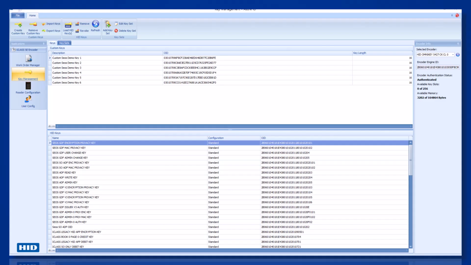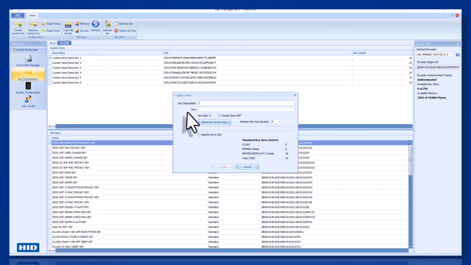Next, create your Seos ADFO ID, an 8-byte value that acts as a secure container for your credential. Enter this value manually. You'll use it later in the configuration process.